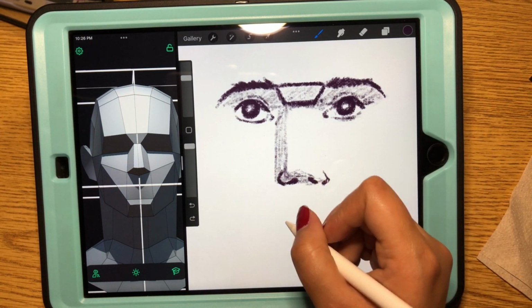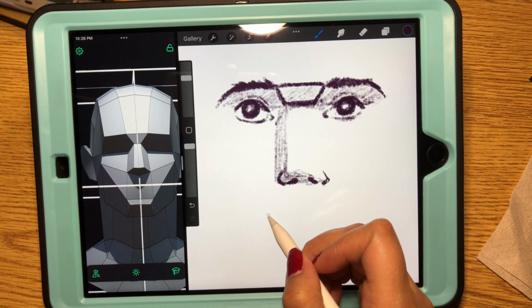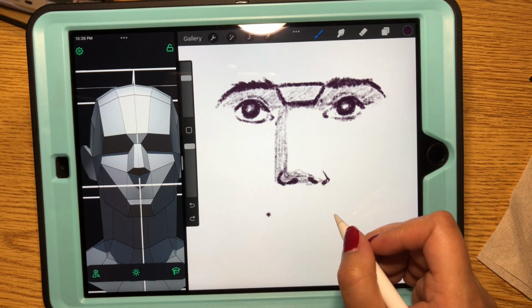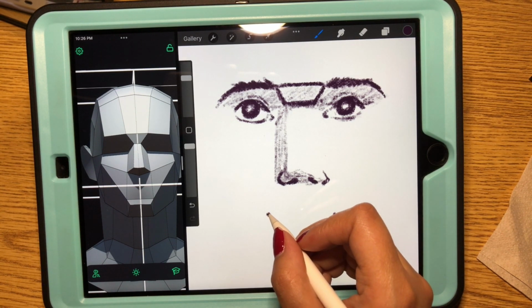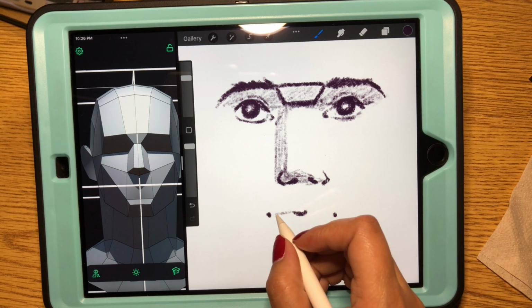And from there we can also draw the mouth. Usually I have a short, quick way of drawing mouths. So you draw a dot here, and then a dot here, and then just a little U shape right here, and then just kind of imply that they're together.